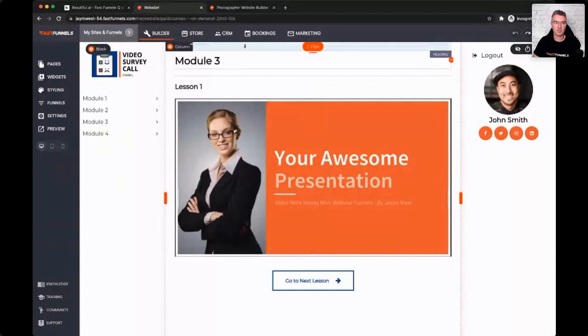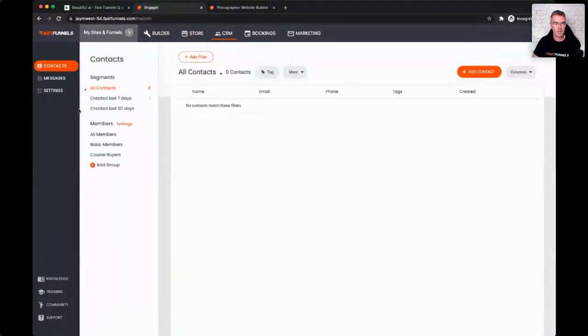You can create lots of different groups too. So here you'll see we've got member settings, and you can allow different groups of people access to different parts of the course. So very, very flexible.